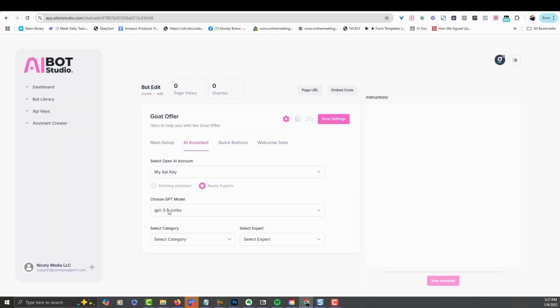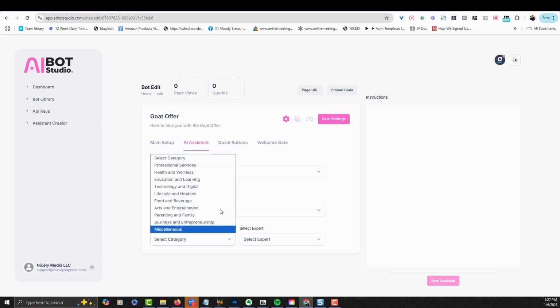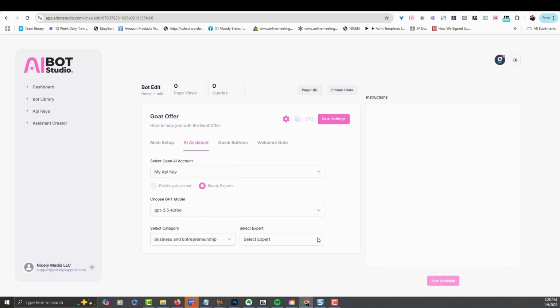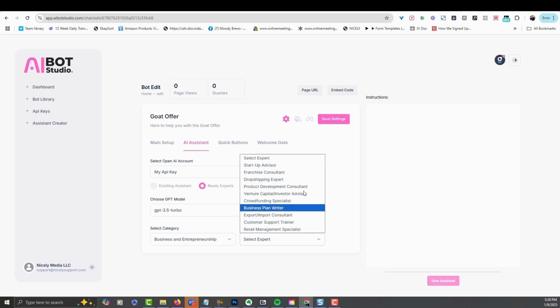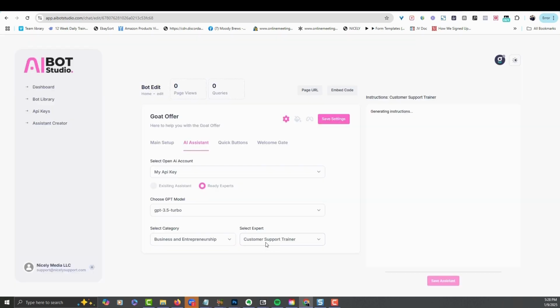What's going to happen is, first, you're going to choose your GPT model, right? So I can put it on GPT-4 if I want to. Then I can come over here and here are my categories: professional services, health and wellness, education and learning, technology, lifestyle, food and beverage, arts and entertainment, parenting, business and entrepreneurship, miscellaneous. I'm gonna choose business and entrepreneurship. And then, check this out, I can choose one of these experts. So I'm gonna choose customer support trainer, okay? And now look what it's doing over here on the right-hand side.